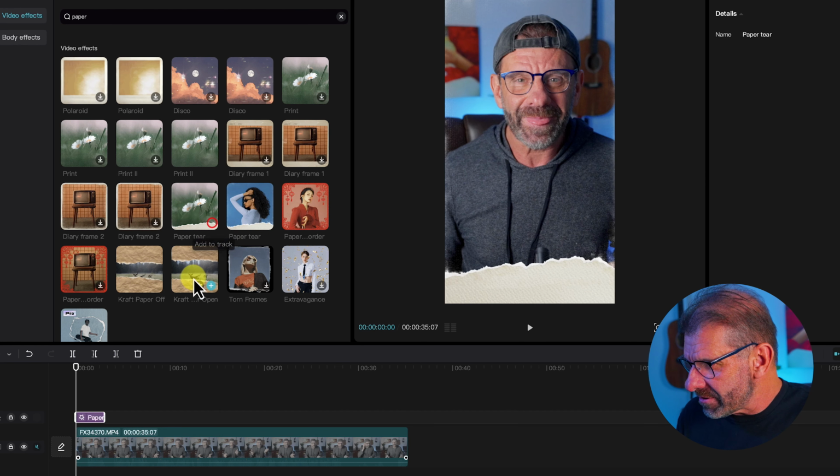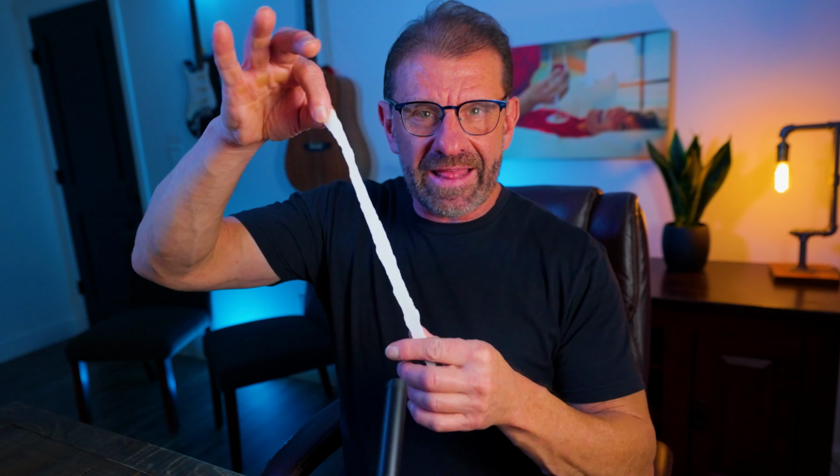I tried to figure out how to do it digitally. I did find this paper tear right there, but it's not modifiable. You can't even move it. So here's what I did. I grabbed a sheet of paper, I ripped it, created a couple pieces of paper that look like this.